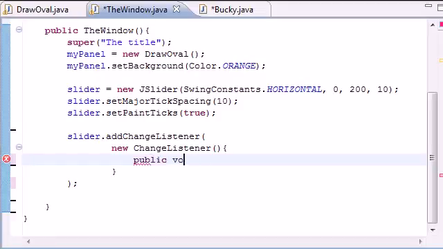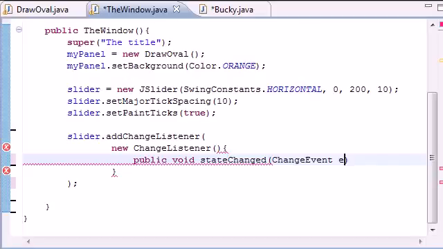Public void stateChanged. And this is a built-in method in Java. So if you're saying, alright, when are we going to be building this? We aren't going to. It's already built for us. So the parameter is ChangeEvent and just name it e. Now what e is, it's an event. How can I put this? Anytime you change your slider, and by change I mean move, an event occurs.